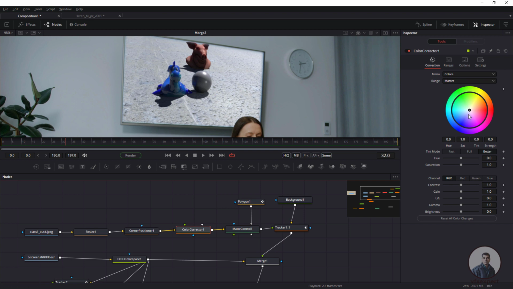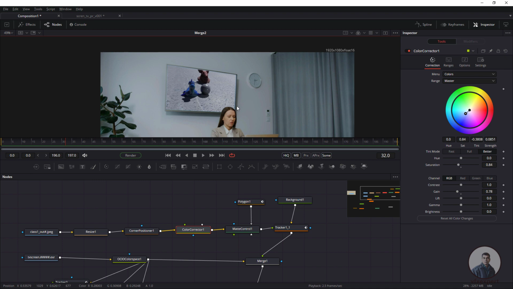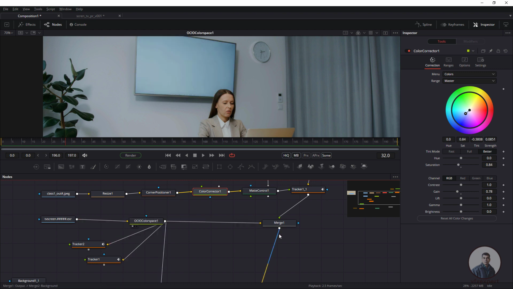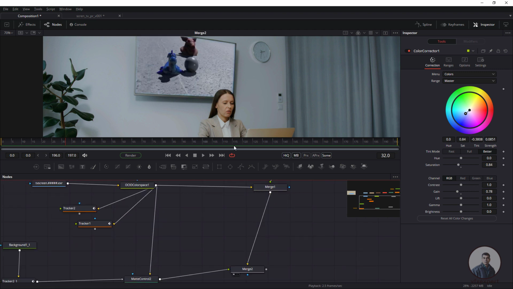Now select the color correct, maybe a little bit of this color, even the saturation a little bit down, even the gain we can bring down. So according to your requirements, you can adjust all these things here. Now this is looking good here. So again, this is our original plate and this is our final output here.